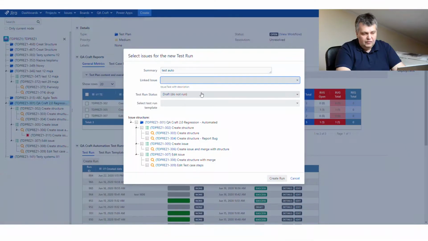Oh, perfect. Okay, we don't have to do this. This result will be found in Jira in this particular QAcraft project.